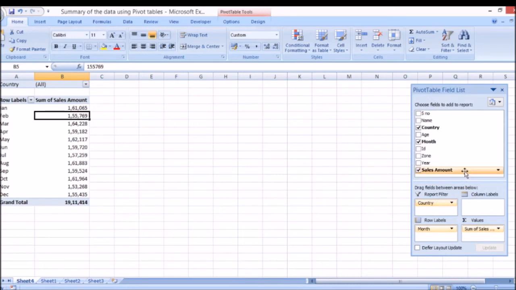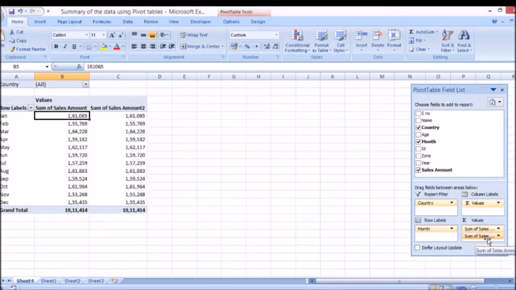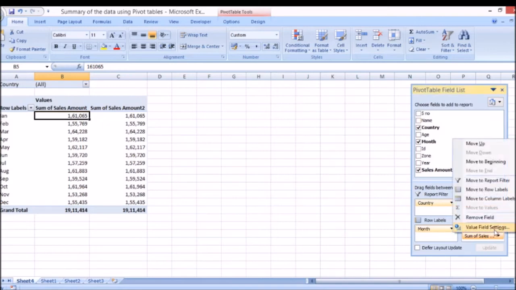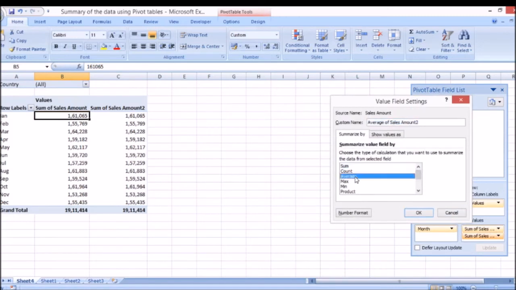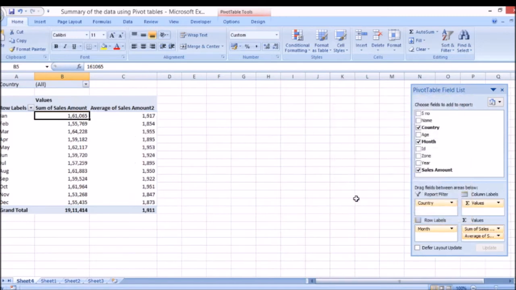Suppose I want to look at sum and average both for a particular month, so I can drag once again. So I now got 2 sales columns, both of the same sum, and one of them I'm changing to average. So this gives a summary of the average of sales amount and the sum of the sales amount each month.